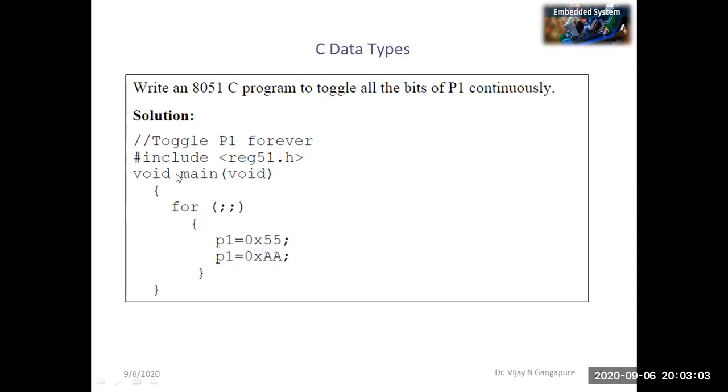So the program is written for that. First I am including the reg51.h header file, and then the main function. In between the opening and closing braces is the for loop. This for loop consists of two statements, so they are enclosed in opening and closing braces. Here there are no expression 1, expression 2 and expression 3, because we are going to toggle port 1 continuously. So this is an infinite loop.